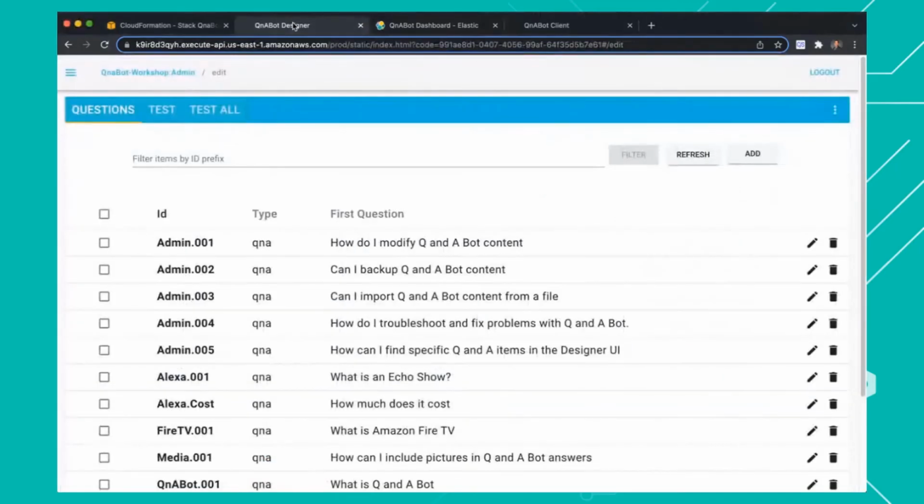We have one more feature as part of the Q&A bot designer that I want to review today, and that is the testing functionality. As your list of questions and answers grows, you'll want to find a way to test each question and answer more effectively rather than going to your bot and simply asking. And we have two functions for this.